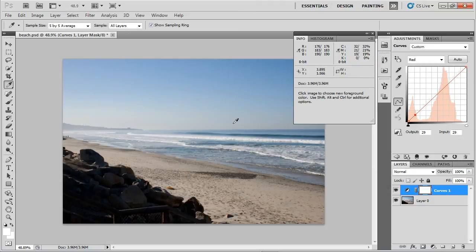Now, if I press Alt 4 or Option 4 on Mac, Alt 5, you can see that it's not in any of the other color channels. If I go to the composite channel, which is Alt 2 on Windows, Option 2 on Mac, it won't be on the composite channel either.